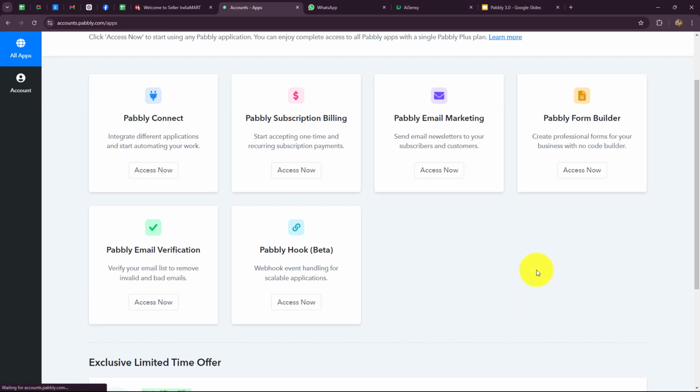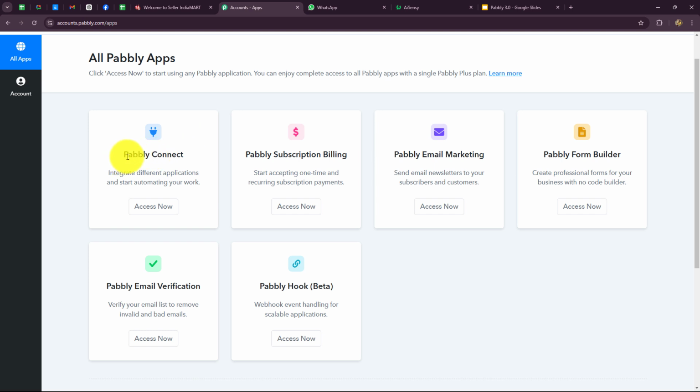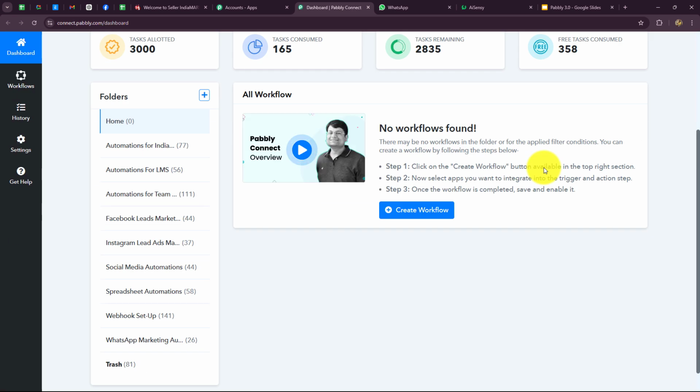This is all app section where we can find all the products which are offered by Pabbly. To create our automation, we are going to use Pabbly Connect. So let's click on access now. It has taken us towards the dashboard of Pabbly Connect.